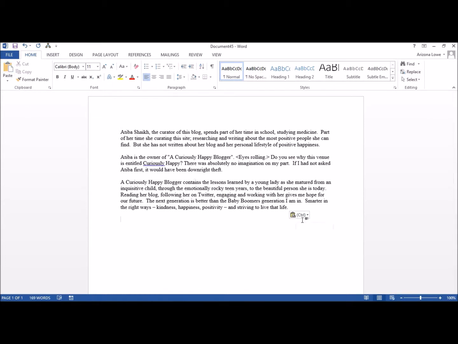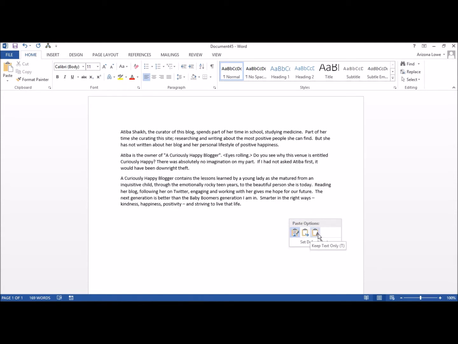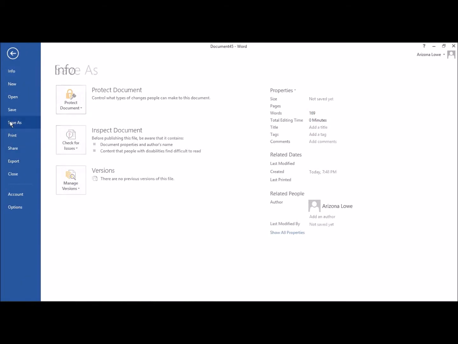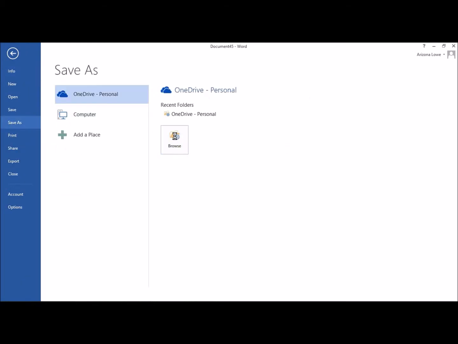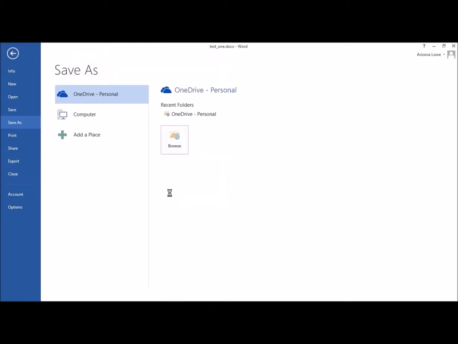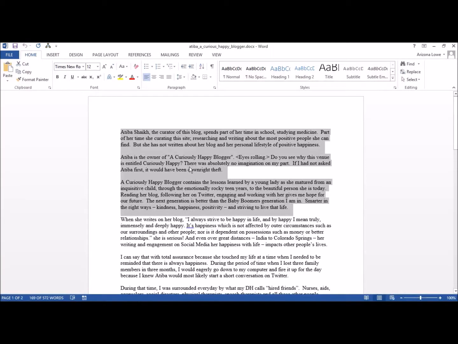And it shows this little control box here. You can click on that and choose which formatting you want to have. So we're just going to do it that way. And now we can save it. File, Save As, Browse. Make sure we're in our testing folder. And we're going to name this Test 1. Save it. There we go. And we can close that file now.